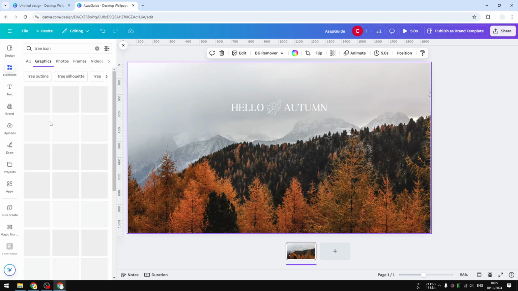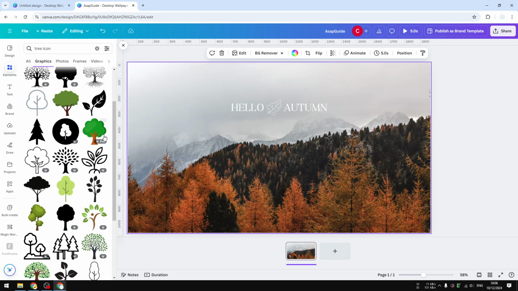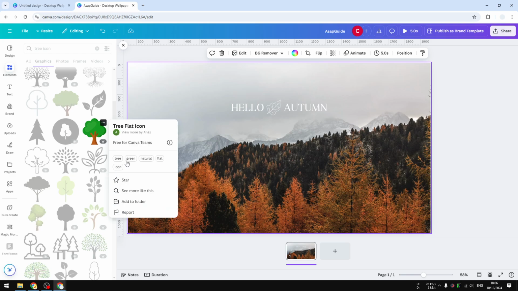Now I'm still waiting. What's happening with the internet? Okay, it took me longer than I expected. But let's say I want to save this tree icon. In order to save that, I have to hover the cursor above this icon and then click on this menu and then select star. This is the menu that allows you to save this item into a star folder.